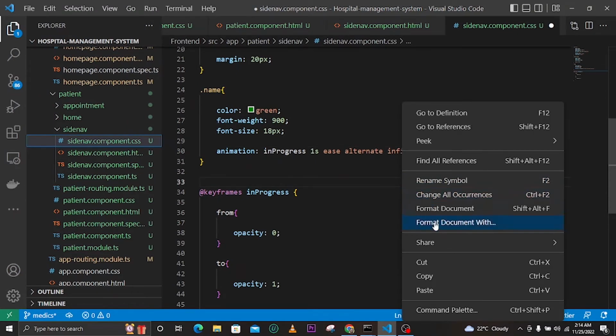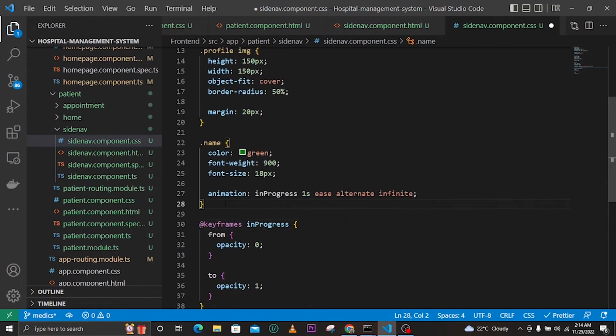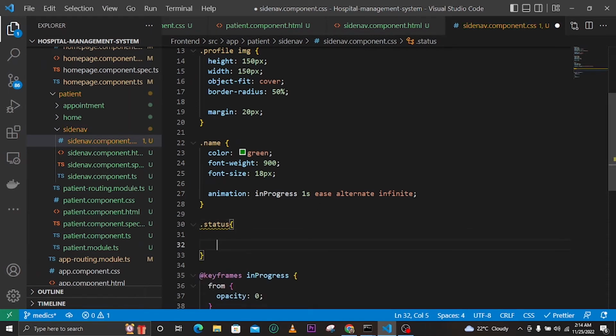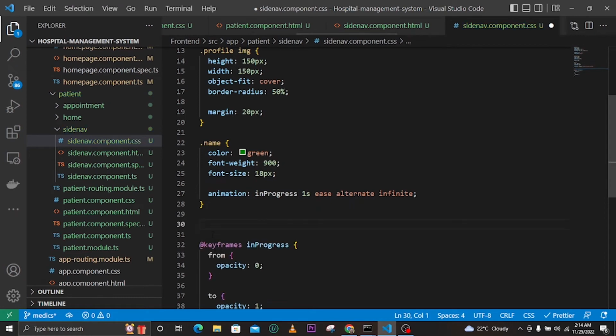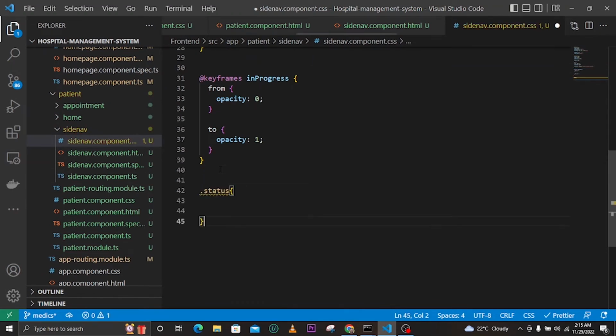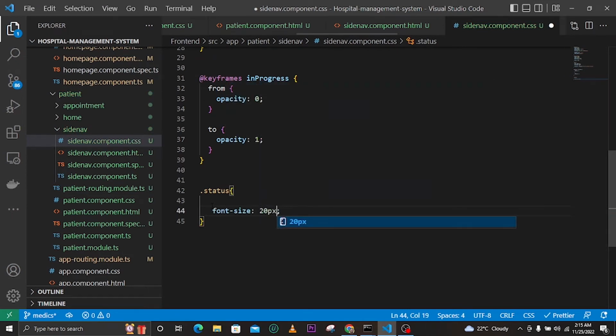I need to format our code a little bit, so let's format it like that. Now we need to target our status, and we just add this one here. Actually, let me add it below this keyframe. Let's come here, add it there, and then we can add a font size of 20 pixels, or we can give it 18 pixels, and a font weight of 900.